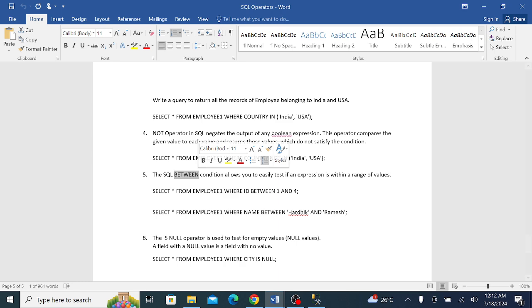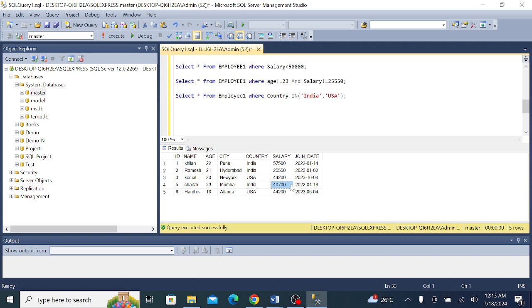So the first scenario is that I want to retrieve the records for all the employees whose IDs are between 1 and 4. I want to see the records of all those employees in the output. So let's see how we can write this query. SELECT star, because I want to see the complete record, FROM the employee1 table.